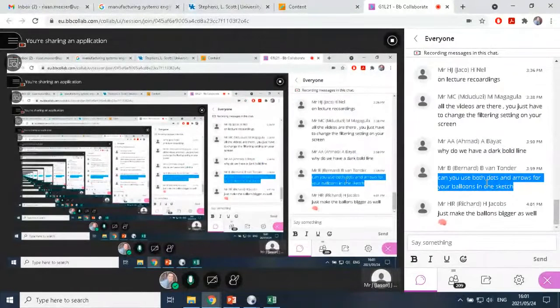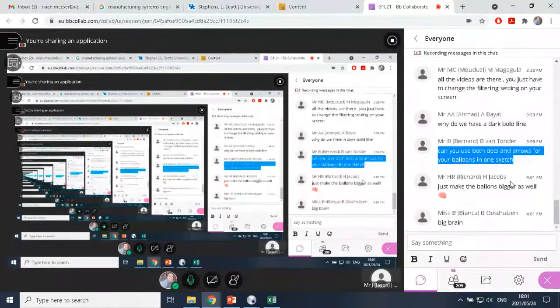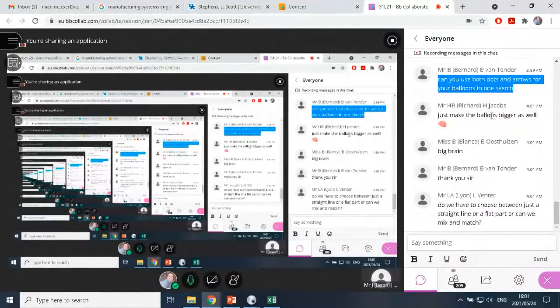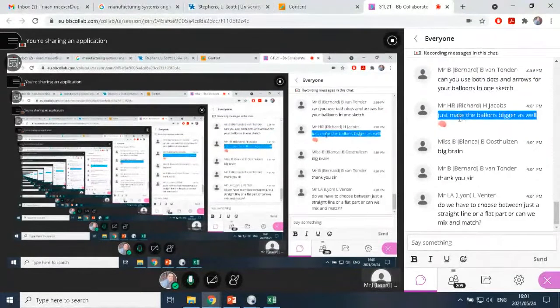Okay, that's a good question. Yes, you are allowed to use dots and arrows interchangeably for any part. So it doesn't matter how you do it, as long as when you refer to an edge, you use an arrow, and the surface you use a dot. I'm not sure why you say you must make the balloons bigger, but okay, big enough on the drawing is fine.